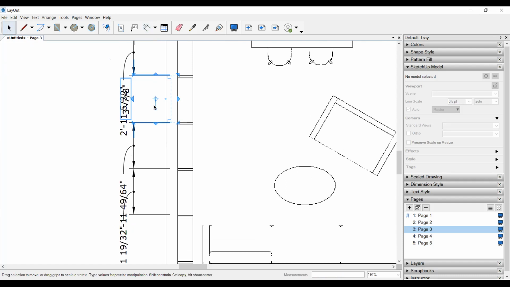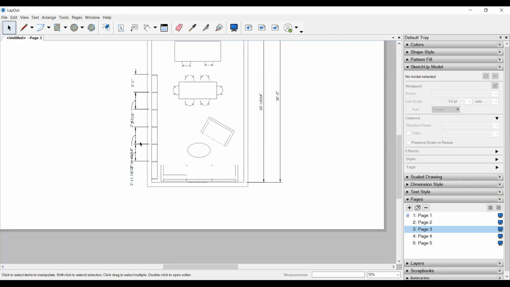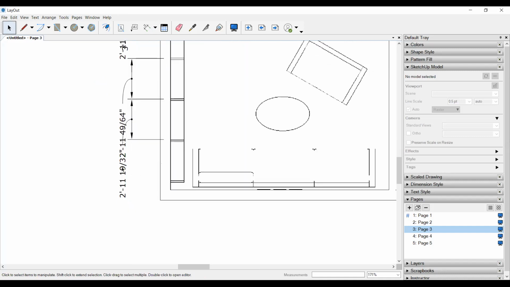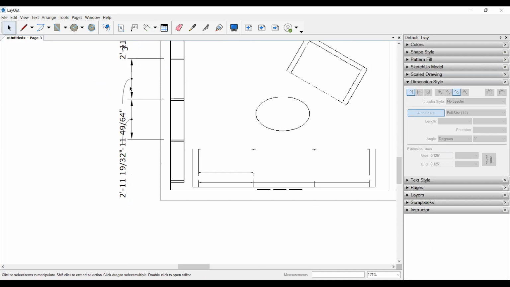Okay, you have to change this. You have to change the control shift. So for that you have to go to dimension style, select the dimension. Okay, so you have to change that to decimal or engineering. Whatever you want, you can change that.